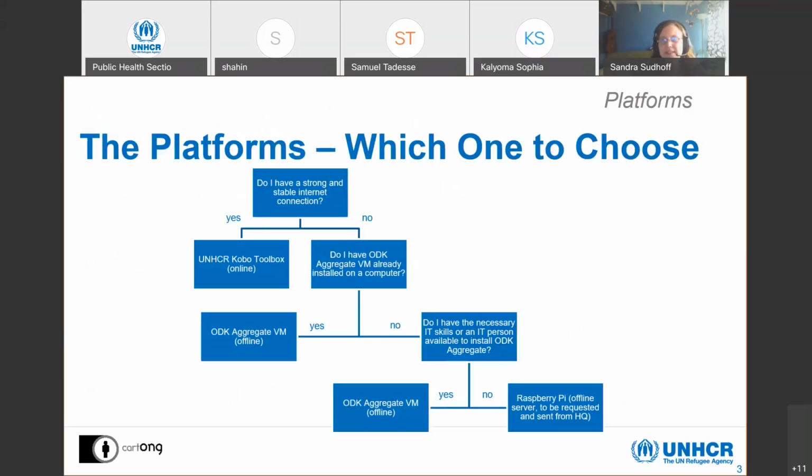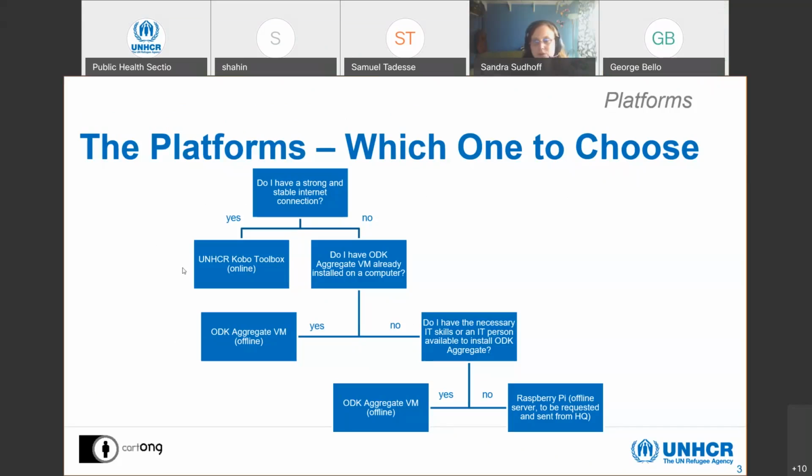All right, so I think it can be a bit tricky to choose what platforms you want to use, and we've developed a decision tree here with a couple of questions, really looking at the internet connection, because that is the determining factor on which of the platforms you can actually use. So if you have a strong and stable internet connection, then nothing prevents you from using the UNHCR Kobo Toolbox, the online one. And I'm sure some of you are actually doing that.